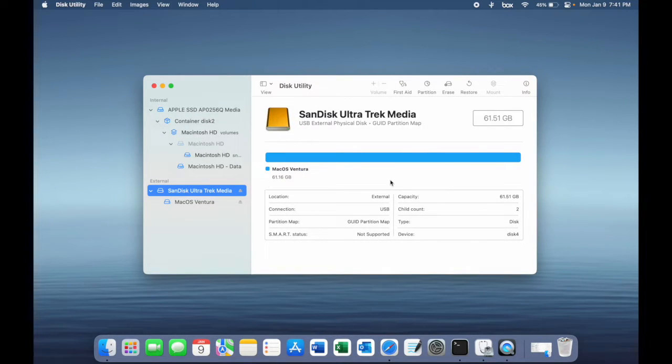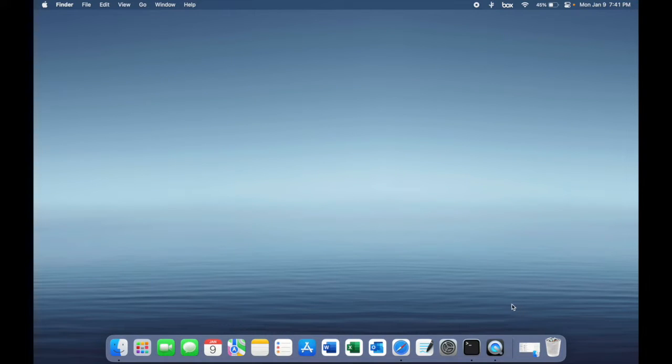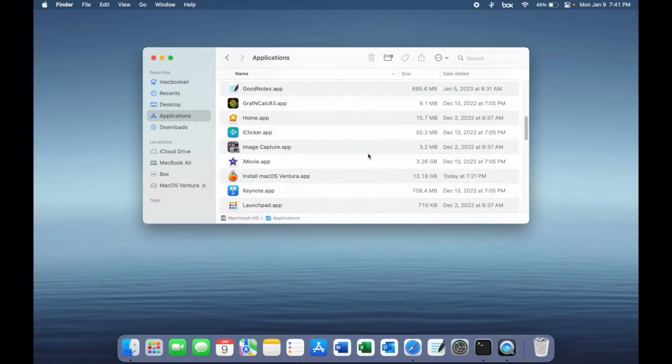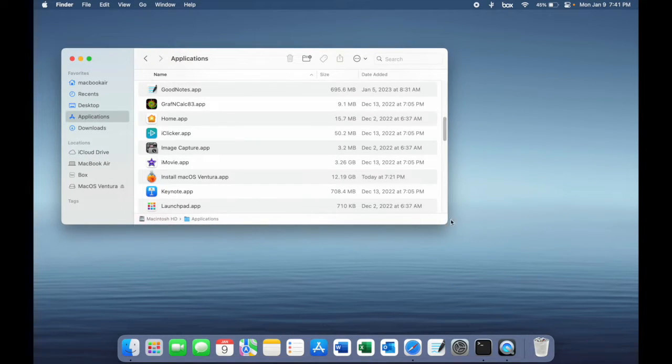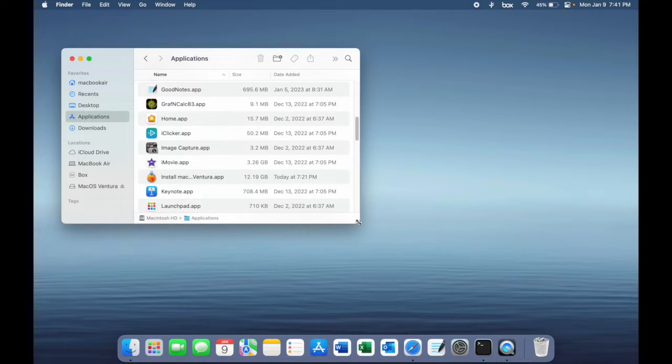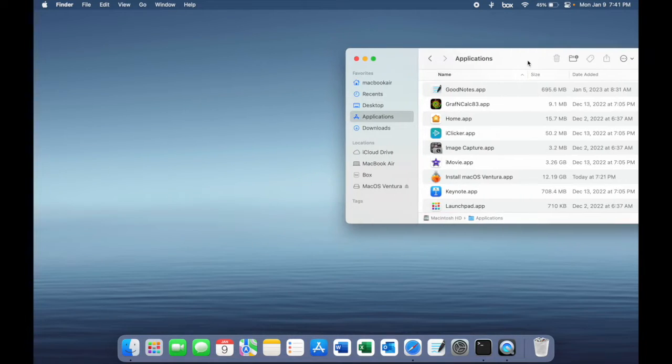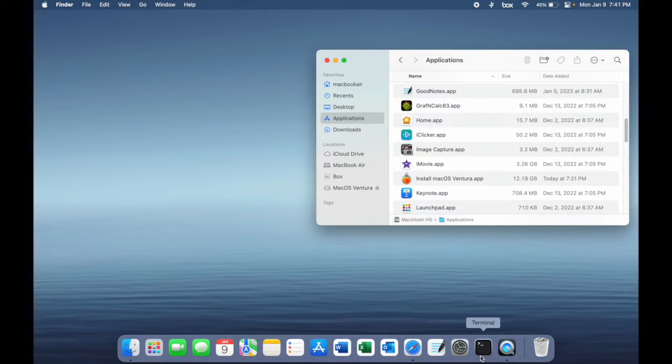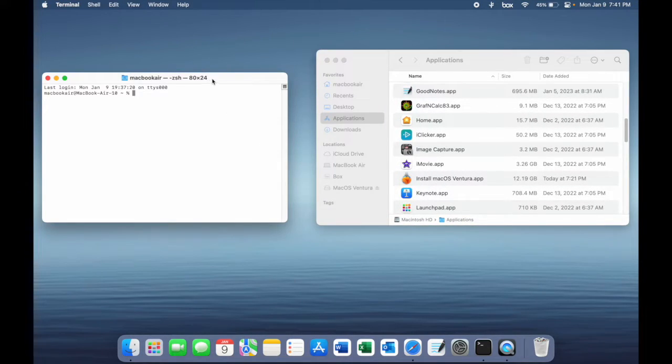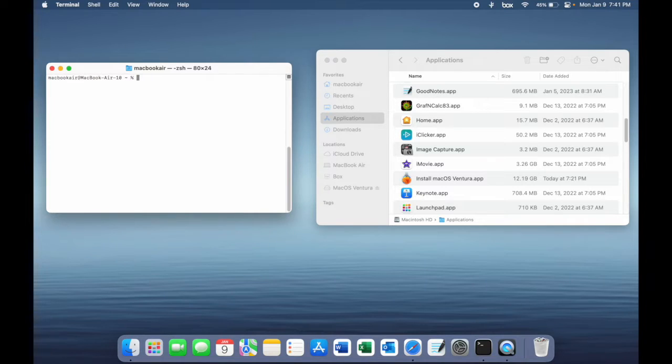I've already done this to save some time, but after that you can go ahead and close that out. Open up your Finder, and you will see where that macOS Ventura or whatever you downloaded has been placed. So you don't want to open that up. Open up Terminal also. I'm going to go ahead and clear that.